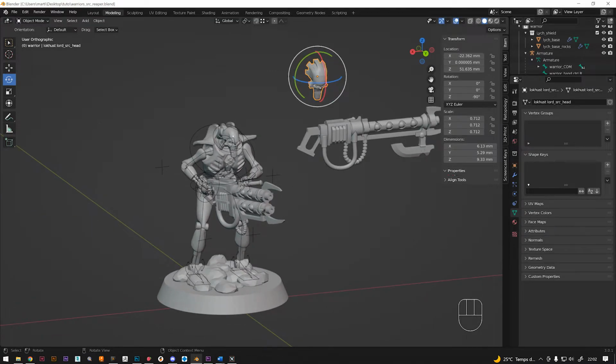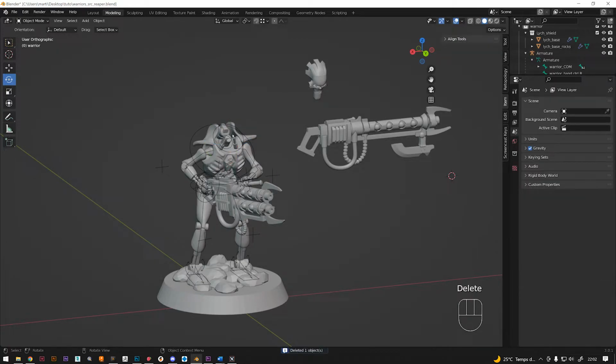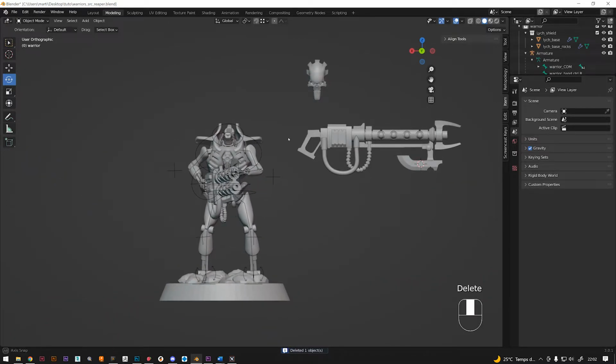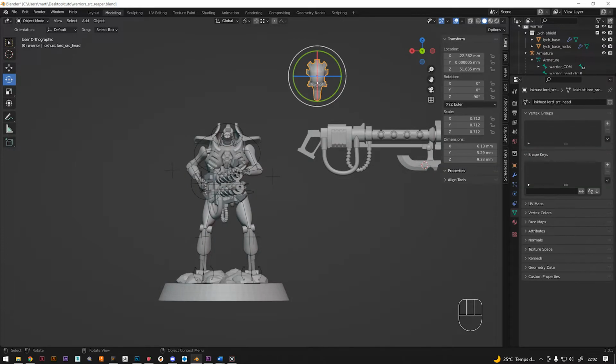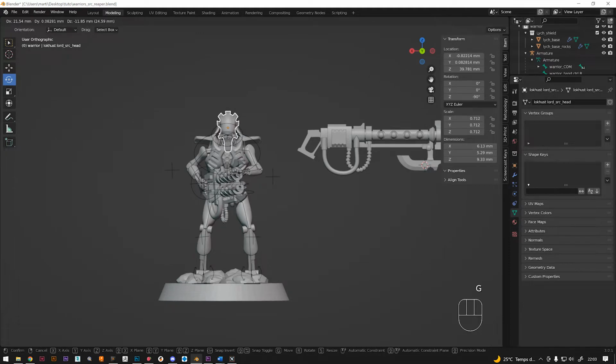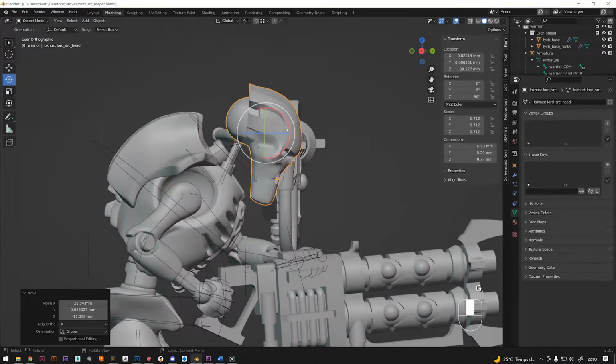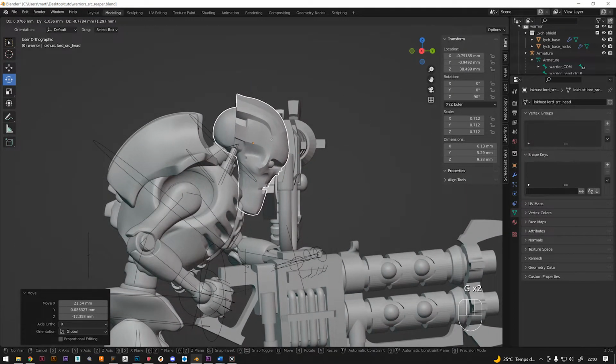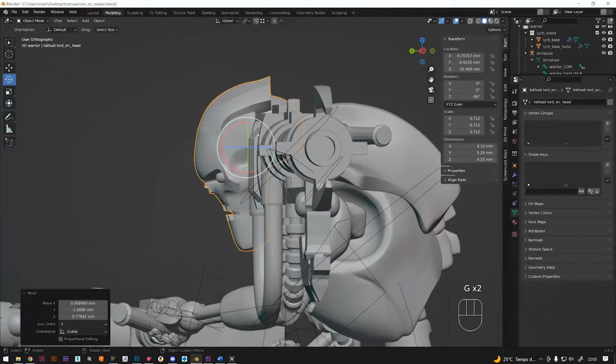Now we're going to say goodbye to the old head by selecting it and deleting it with the X or delete key. And we're going to place the new head. So first, we adjust the view a little. Then with the G key, we move the object. And with the help of different points of view, we can precisely adjust head's position on the neck.